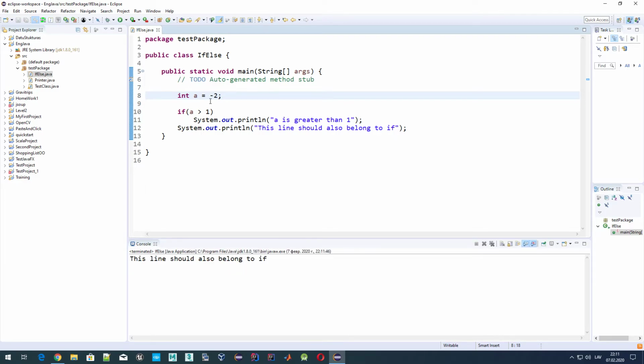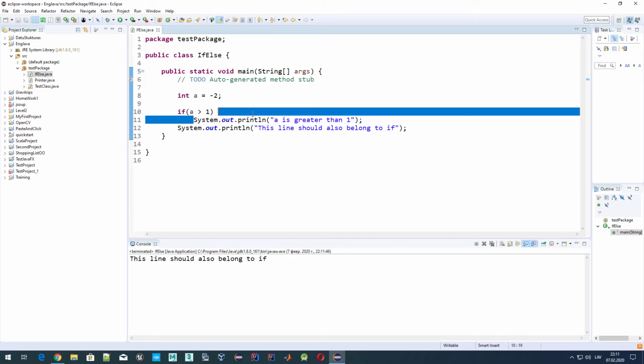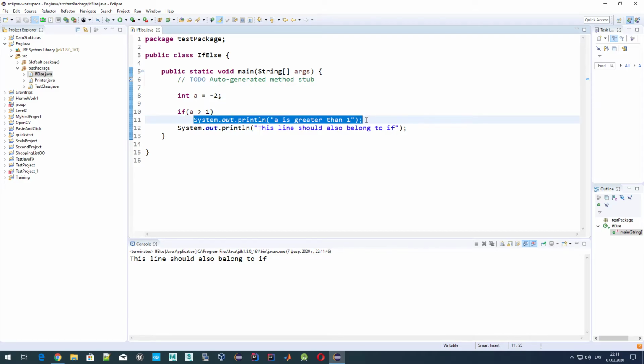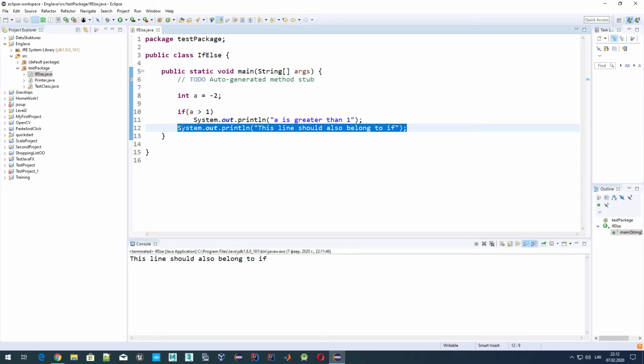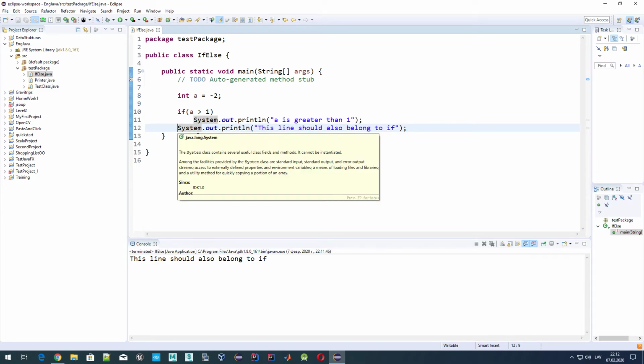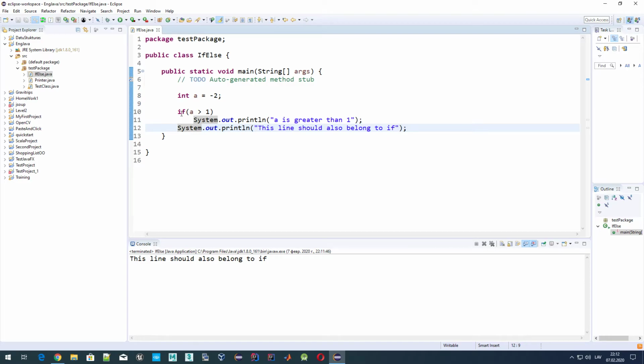Let's check and execute. Okay, so you see now this line is not printed because the compiler associates this line with if. It's false now, so it's not executed. But still, it thinks that this piece of code is not dependent on if, and that's why it's executed. So if you want multiple lines of code to be associated with if, you should put brackets like I did. Let's save, execute.